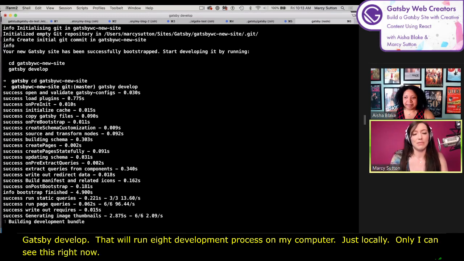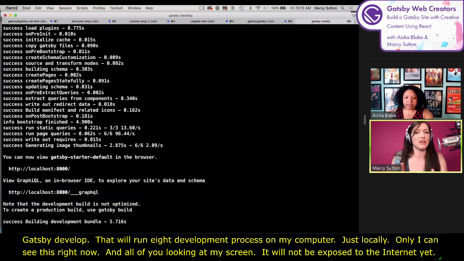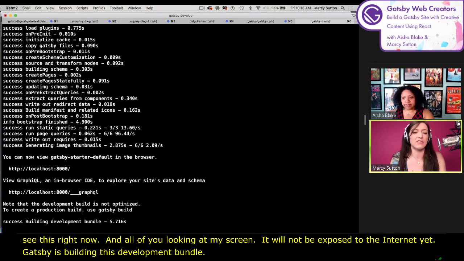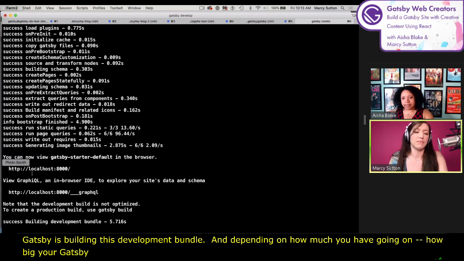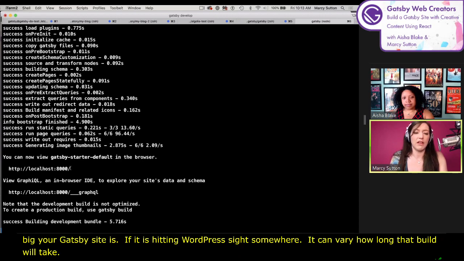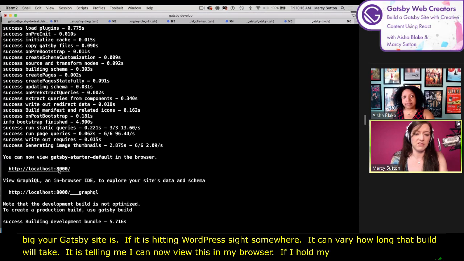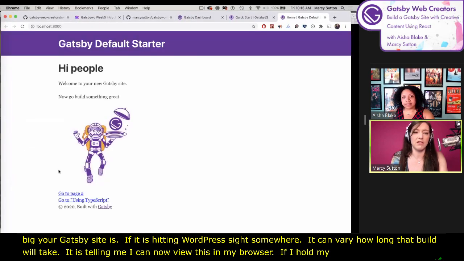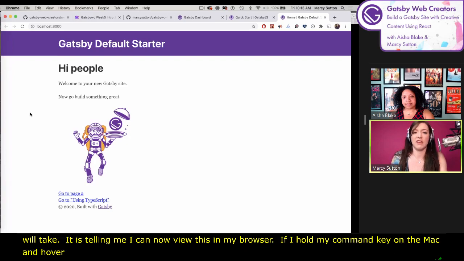So Gatsby is building this development bundle. Depending on how big your Gatsby site is, or if it's hitting a WordPress site somewhere, it can vary how long that build will take. But it's telling me now I can view this in my browser at localhost port 8000. If I hold my command key on the Mac and hover over this link, it gives me a shortcut to open it. So we already have our first Gatsby site.